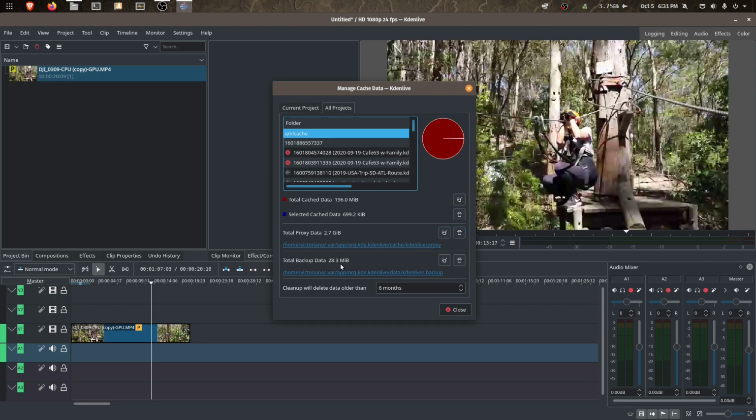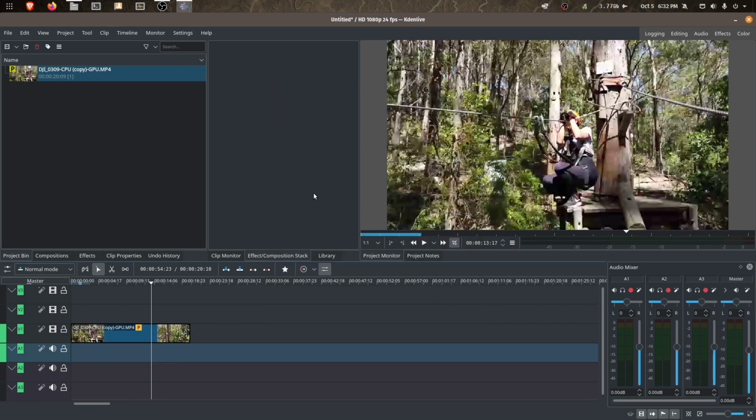You've got some backup data here as well. Cleanup will delete data older than 6 months, so that's a pretty good setting. We can change that to 5, 4, 3. So it depends, up to you. So there you go. That's just a last thing.